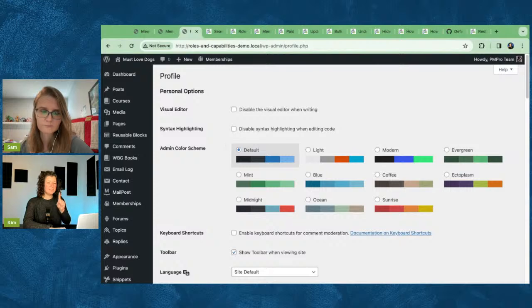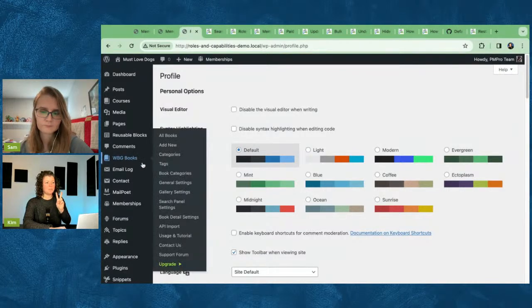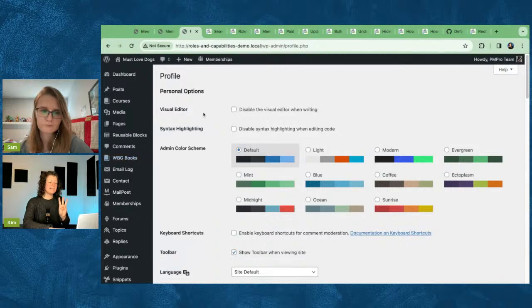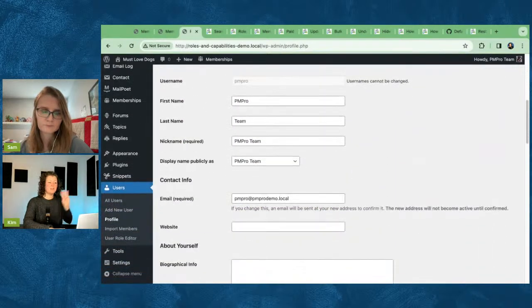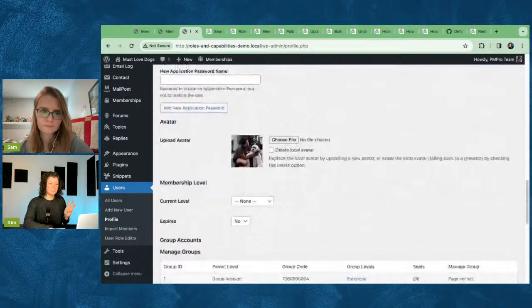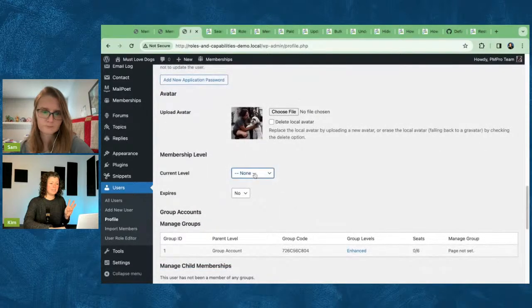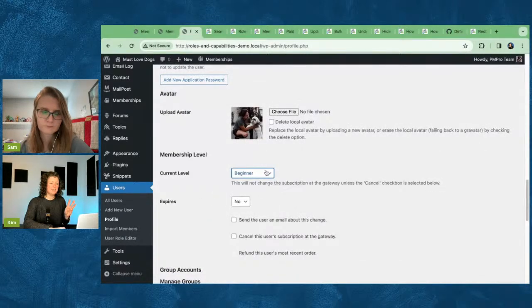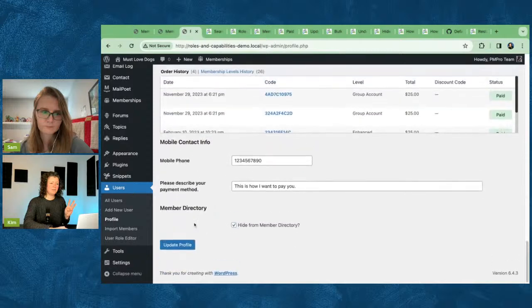We have CPT access set up to protect a custom post type made through this WPG Books plugin. I protected it and I set it up to redirect because we didn't like the way that it was loading the single post page. So let me give myself a level that should have access to the book. Did I say beginner? I don't remember.